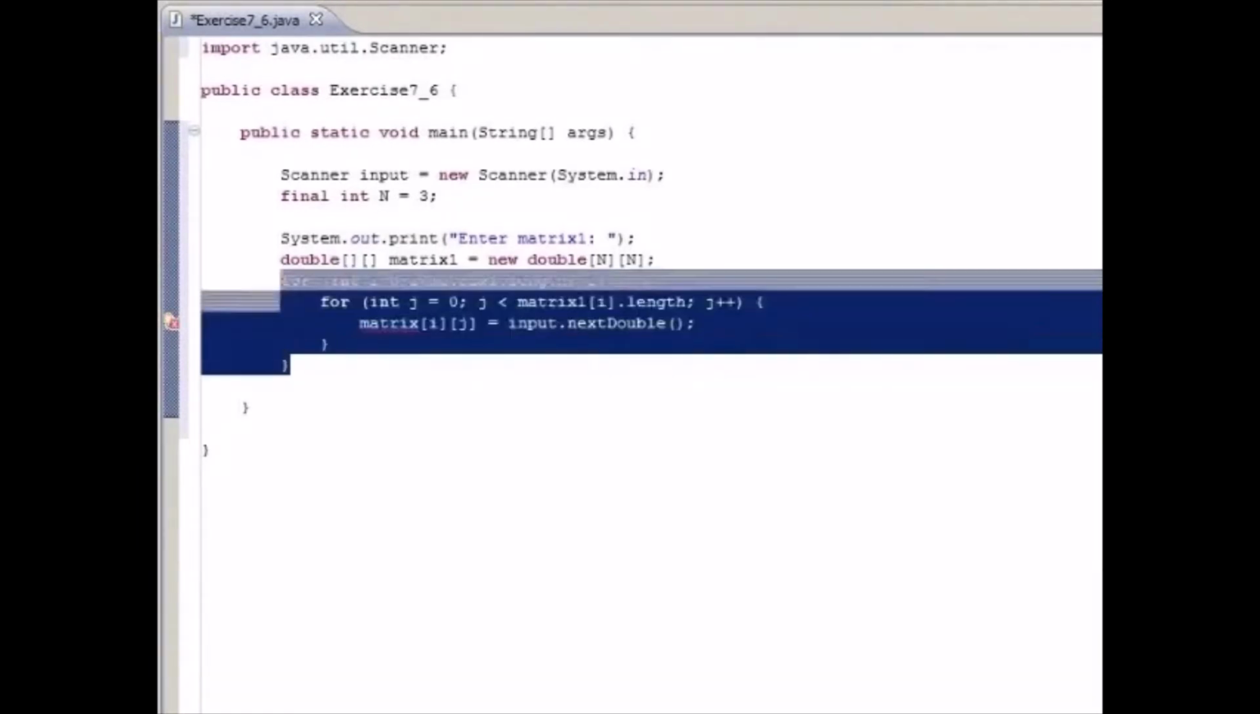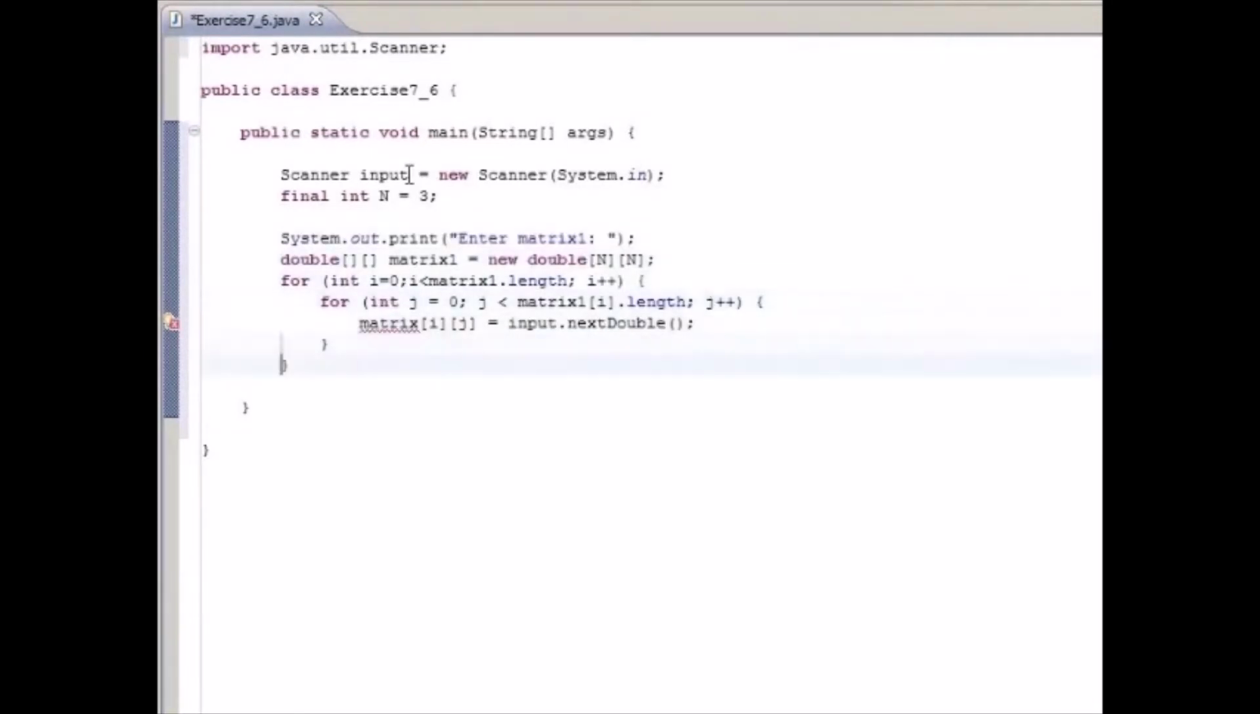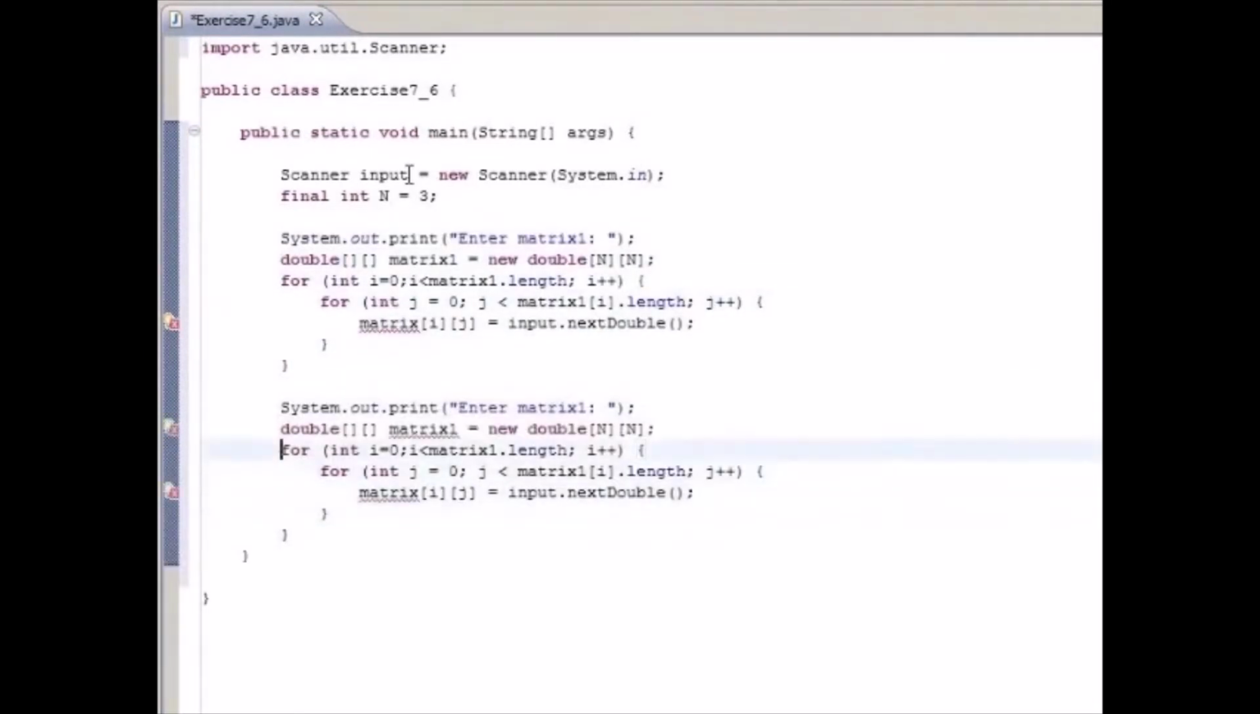So what we're going to do next is completely copy and paste this code, because we can reuse it to read the second matrix. So we just need to change all of these matrix 1s so they say matrix 2, and we need to do this fairly carefully. So matrix 2 there, and this has to be matrix 2, this has to be matrix 1. And now we're ready to go. At this point we've read in two matrices, and we are about to do the multiplication.